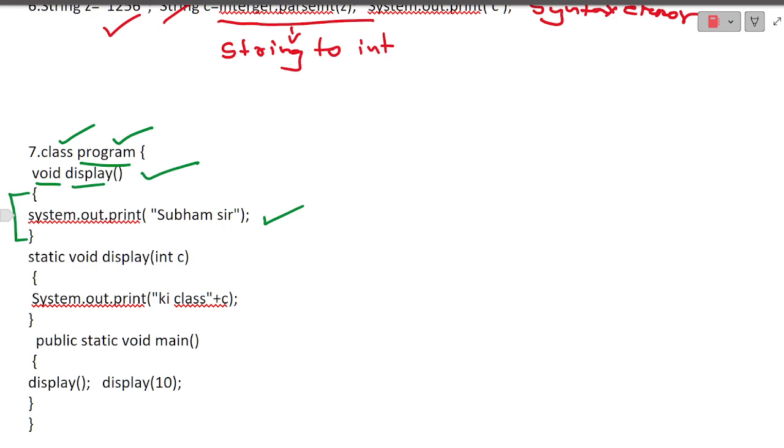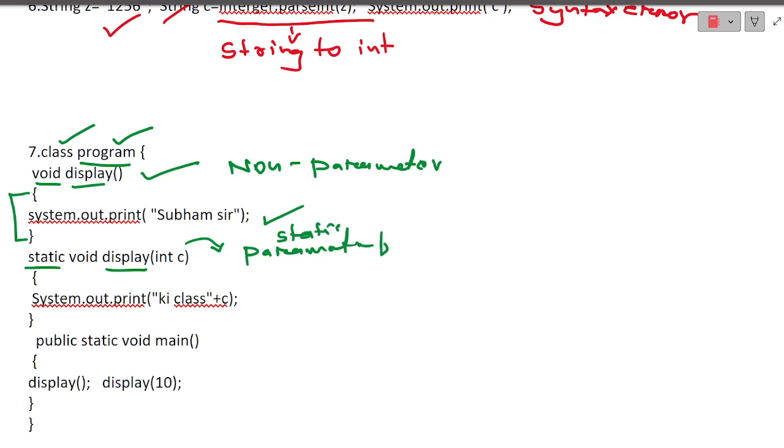This is a non-parameterized function, and here the function is overloaded, because both my display functions have the same name. This is a parameterized function. Easy. This is a non-parameterized function. Let me explain this as well, so that wherever you have doubts, you can clear them. But this is static, so it's a kind of static parameterized function.